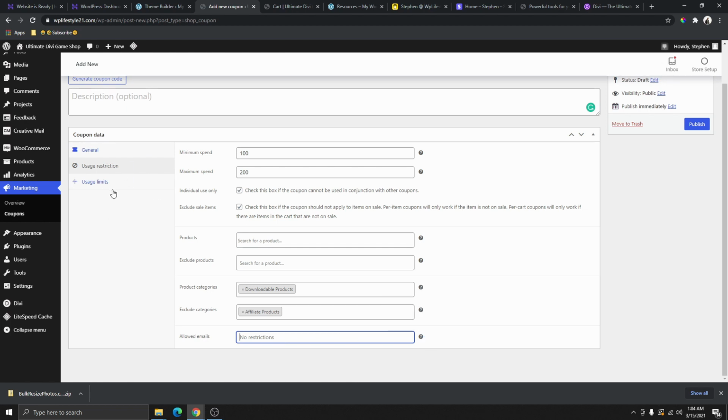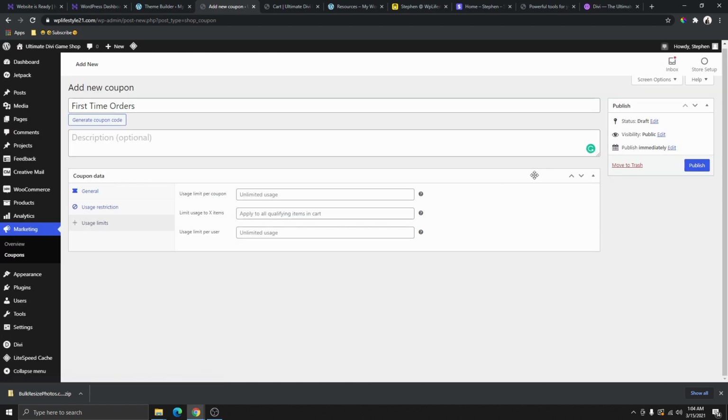So once you have all this set up, you can go ahead and click on usage limits. So here we can set the usage limit per coupon. So here we can put maybe after 200 coupons, this coupon code will expire.